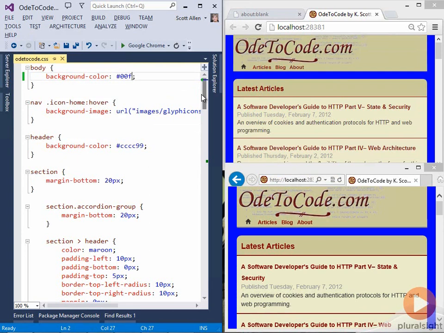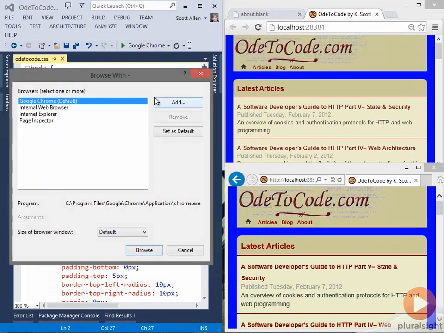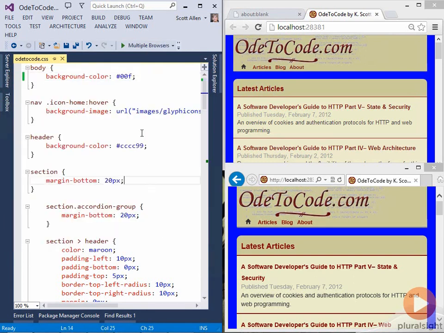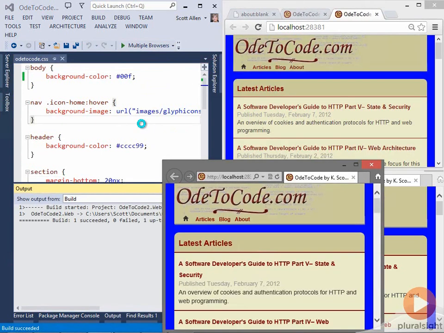It's also very effective when you set your default browser to multiple web browsers. So I want to select Google Chrome and Internet Explorer, set them both as my default, so that whenever I run a web application, I will now have multiple browsers running. So Control F5, and I get a new instance of IE and a new tab in Chrome.